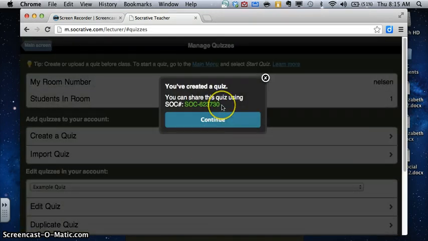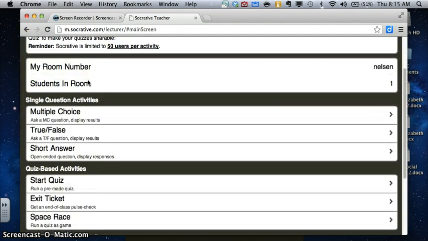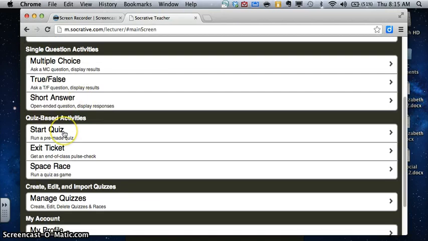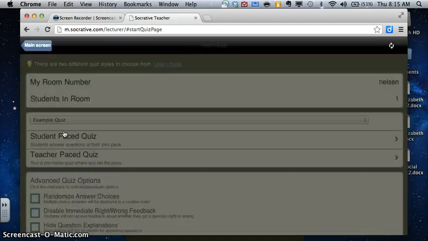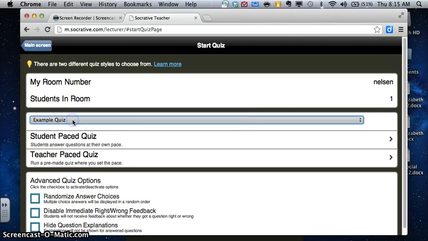Here's that SOC number that will be given to me so I can share that with a PLC partner if they want to use the same quiz. I'll go ahead and continue. And now, because I've saved that quiz, let's go back to main screen and let's run that quiz. To run that quiz, I'm going to go to Start Quiz. It's going to give me a drop-down menu of all the quizzes I've ever created. This one was the example quiz.